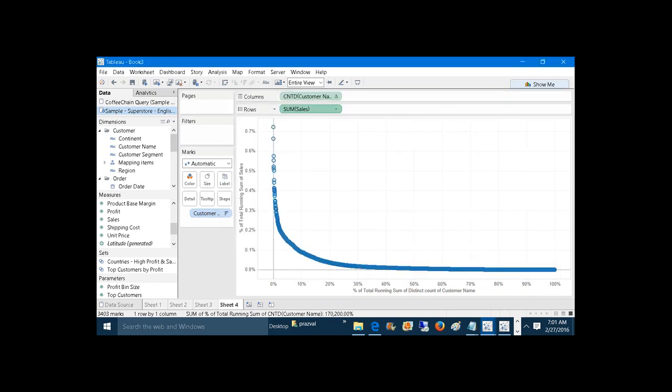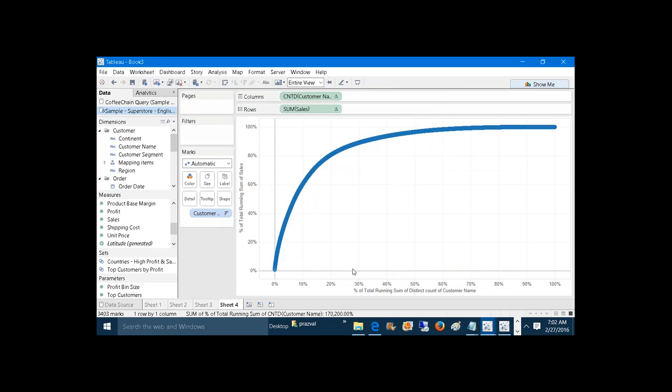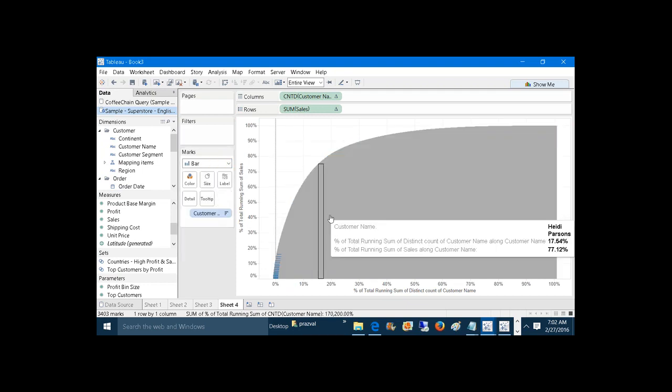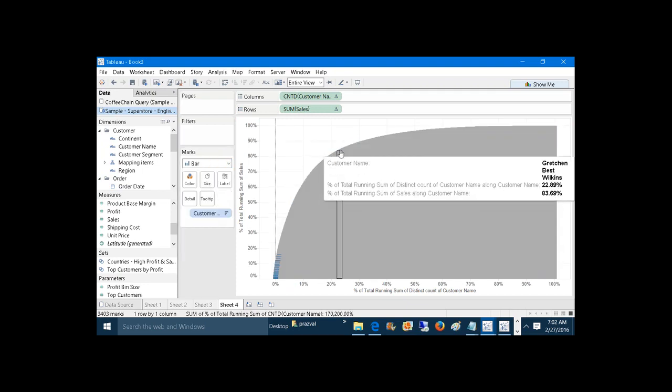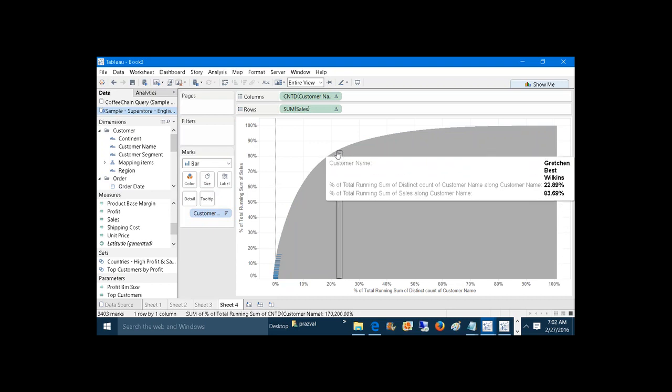Similarly, for the sales also, you have to compute across all the customers. Don't select table across, select customer. Click on apply and click on OK. Now here, let me convert this chart back to bar. Here we got the Pareto chart. So now here we are seeing how much 80% is contributed, how much percent of customers we are having and how much percent of sales we are having.